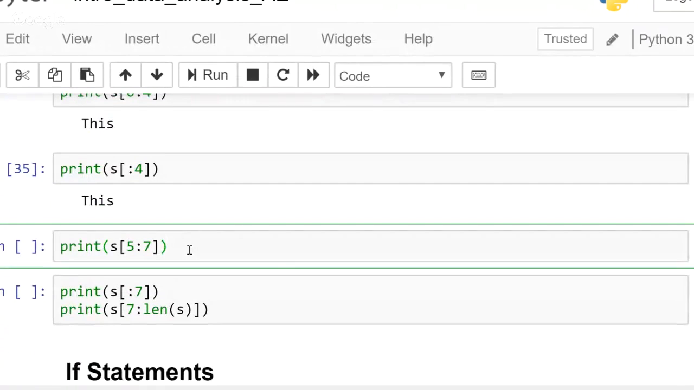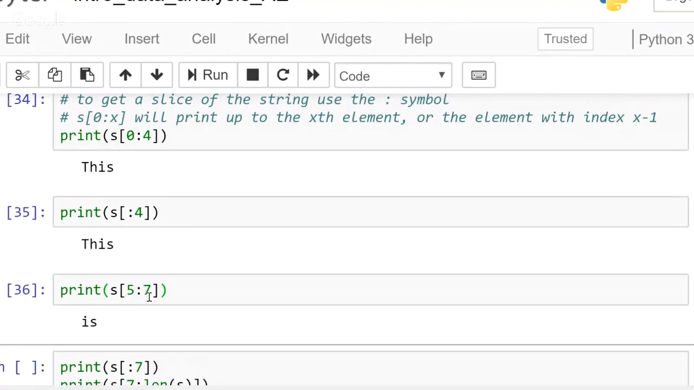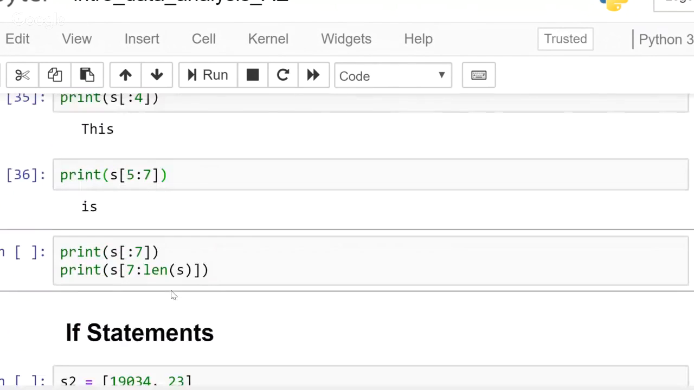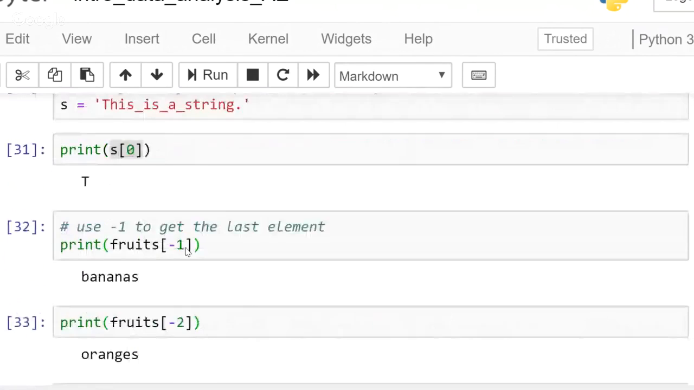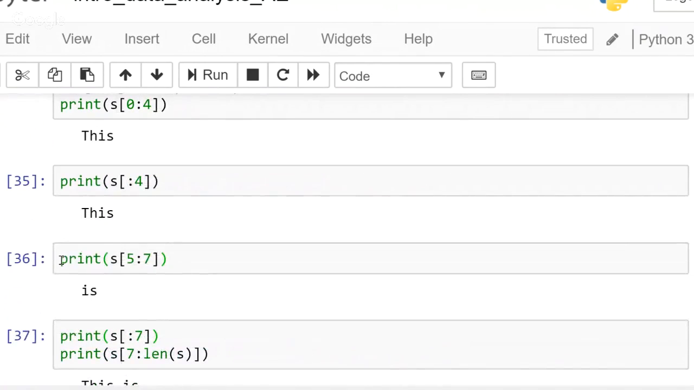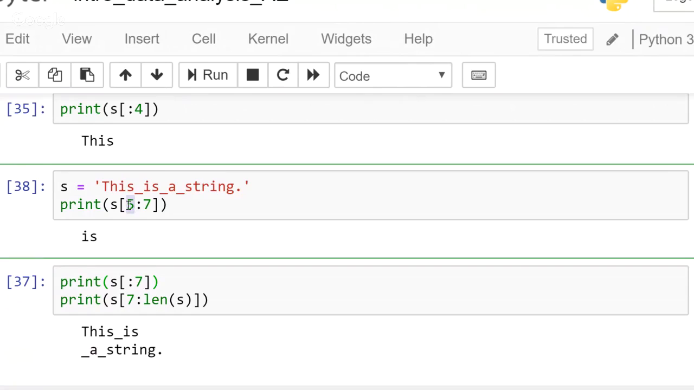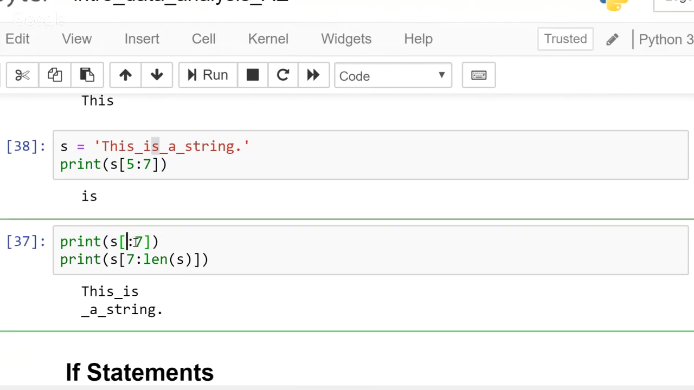And then here we're going to print out elements number 6 and 7. So the original string is just, this is a string. Printing out, this would be the 6th element, which is the I, and then the 7th element, which is the S. And then again, this is just saying print from the beginning up to the 7th element.